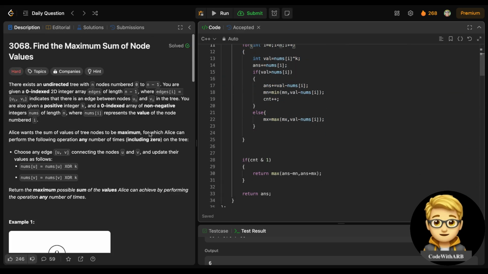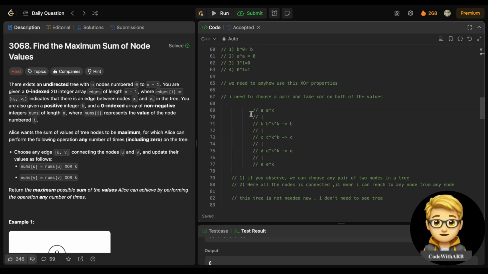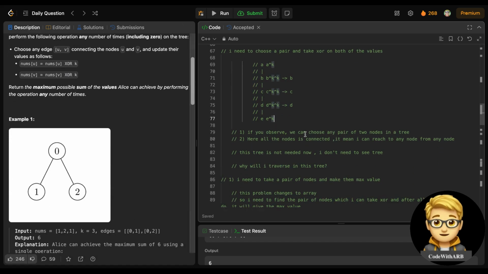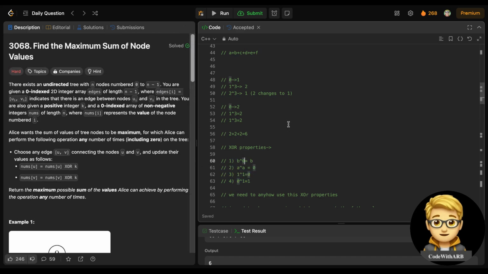So yeah, thank you. Hope you have understood. The trick part is here only, that this tree part is converted to an array part. Now the question is of array and the XOR properties which we have seen here, right? Hope you understand. Thank you.